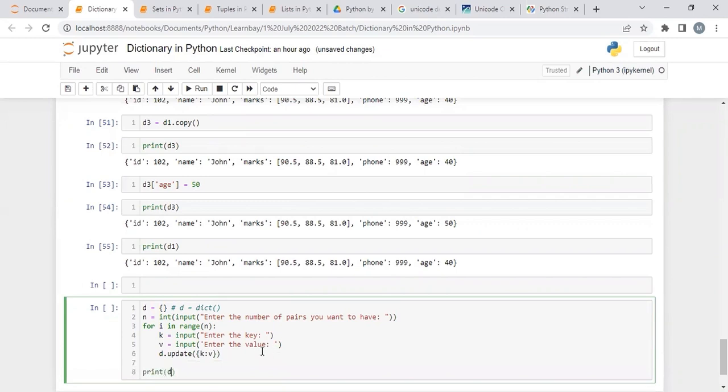Also here we can do d of k equal to v. Can you do this? Yes, both will work.